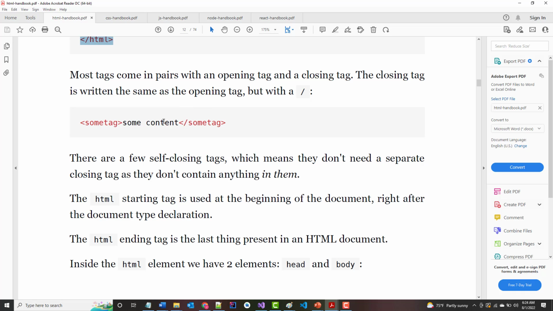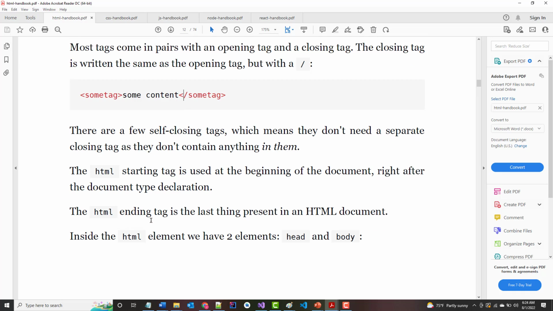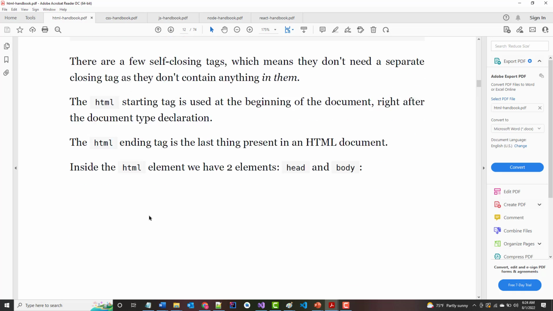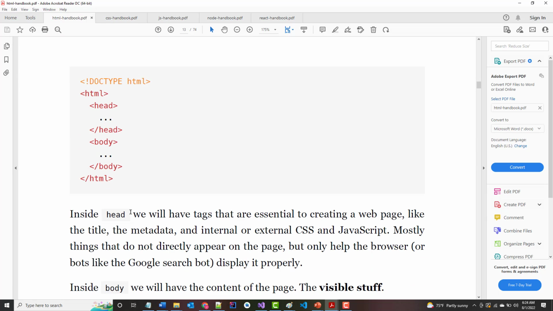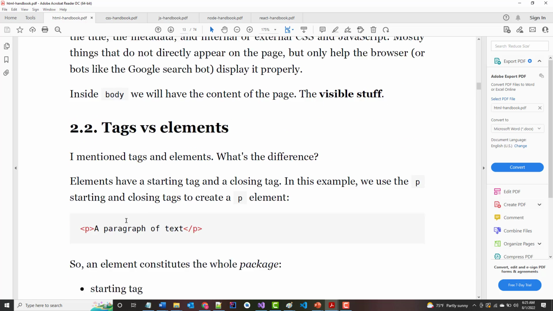So they explain how the tags start like this, and there's the ending one. There are self-closing tags. I already mentioned that to you. Inside the HTML element, we have two elements, the head and the body. You should all remember this. The head is what does not show on the web page itself. Rather, it's information that's either up on top here for your title, or it's used by search engines, or it's something that's not directly visible on the page. Whereas in the body, that is the stuff that is visible on the page.